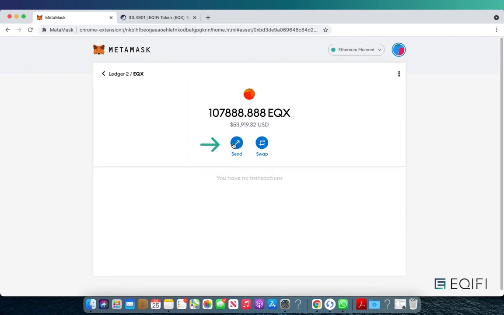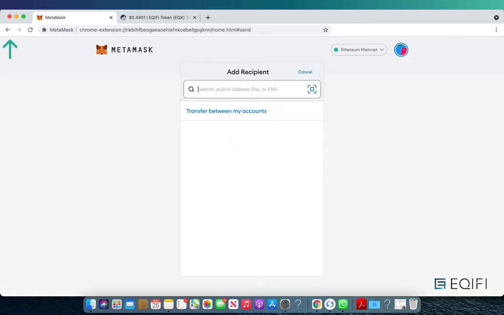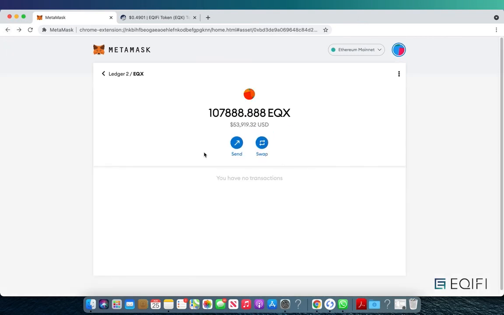That's it. From here I can start sending tokens, or I can swap them. It's very simple. That's it. This is the simplest way to connect your Metamask to your Ledger and to be able to operate on your EQX. Please make sure that in order to use EQX, you have your Metamask connected, because only from Metamask you can manage your tokens.